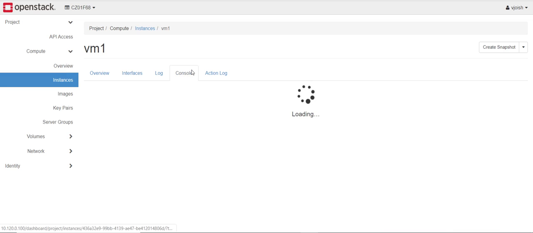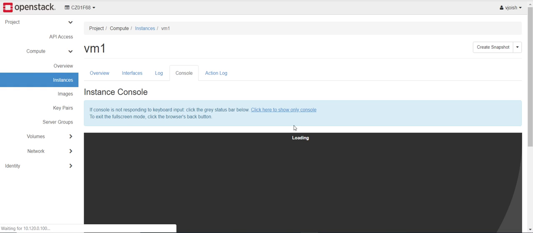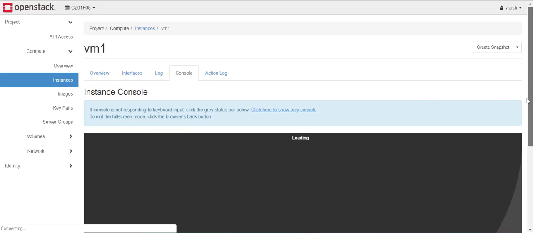You can also go to the log console and you will be able to see the interface. So let me show you the console. It says if the console is not responding to keyboard input, click on the gray status bar below. I am definitely going to click that because it becomes very handy. So I'm going to right click and open it in a new tab, which will directly take me to the console of it.